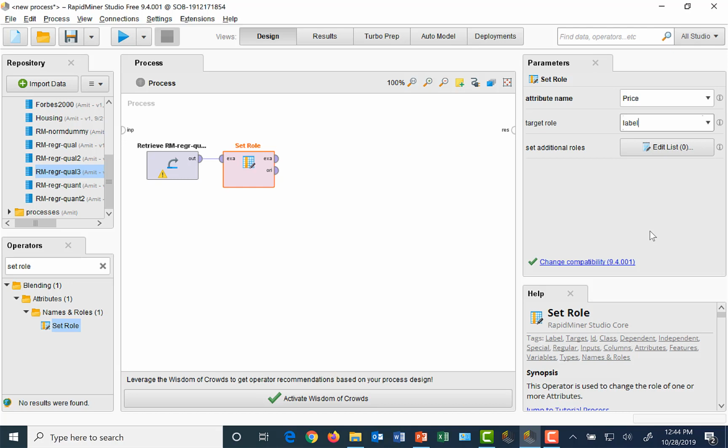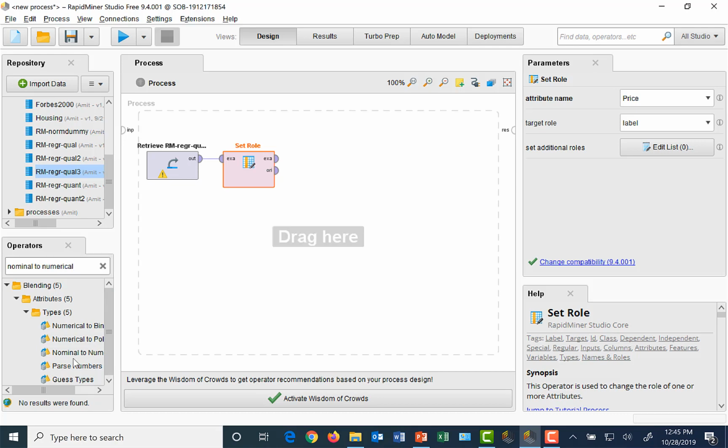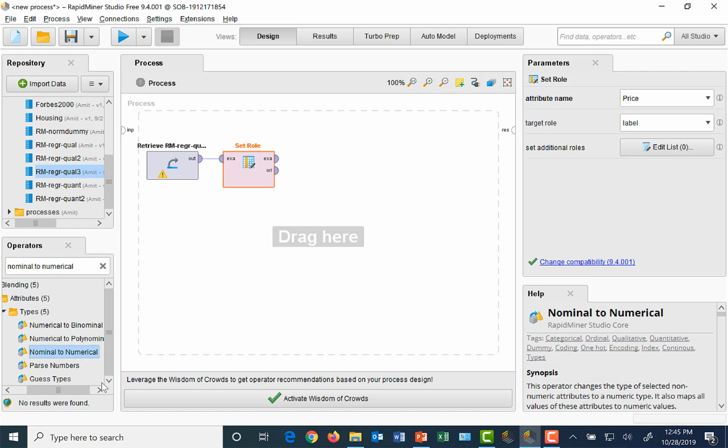are 0-1 variables. So the operator to do that conversion, this is something new here that we haven't done for the previous multiple regression. So we pick up the operator which converts nominal to numerical. That's the operator. So you can see over here, here's the operator that we're looking for, nominal to numerical.